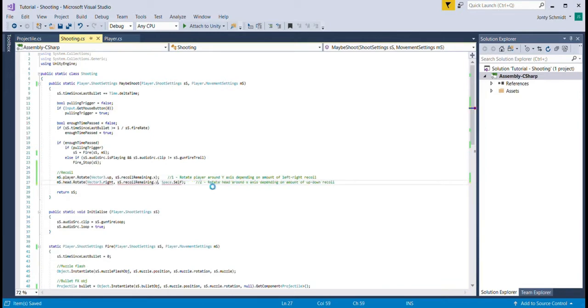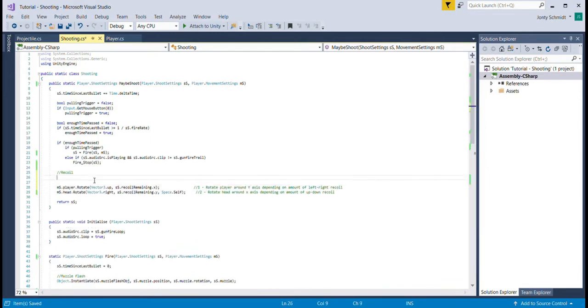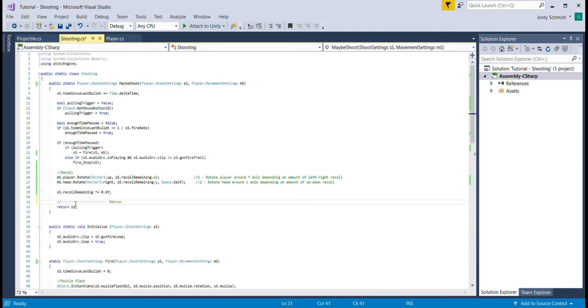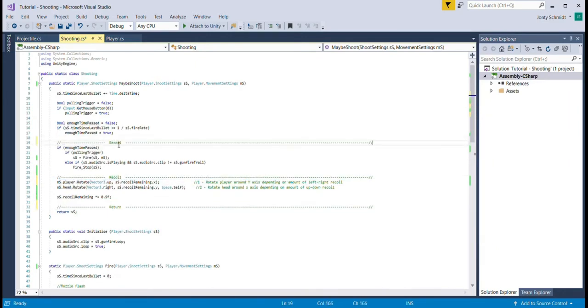And now we're going to add something that will slowly dampen the amount of recoil. So we'll times equal it by 0.9f every frame, which will reduce it. But then when you fire, the recoil remaining will go back to its max value and it will start. So it'll just fall off over time. Just fix up some comments.